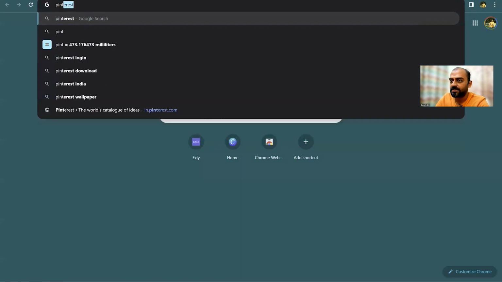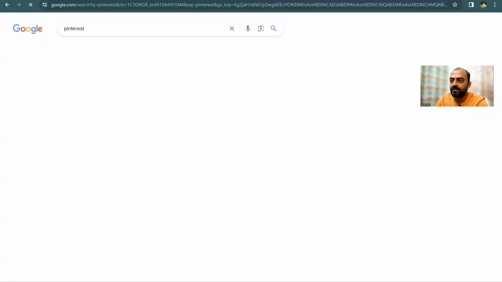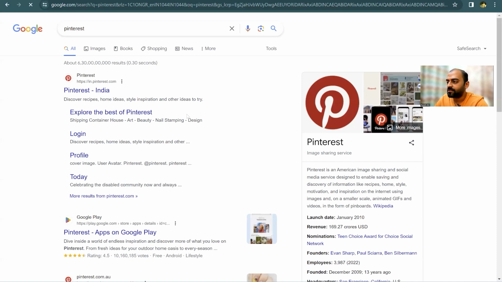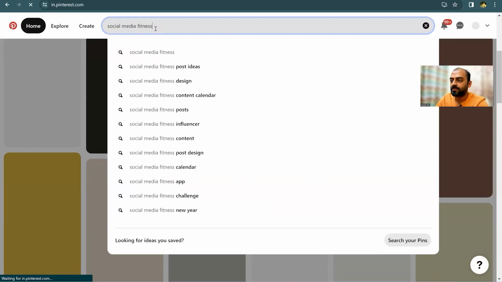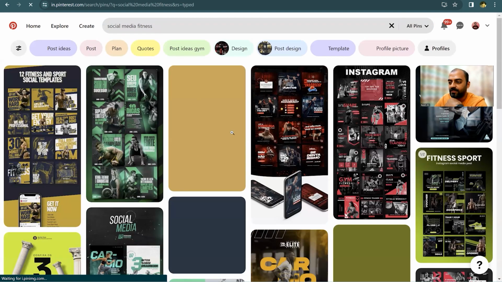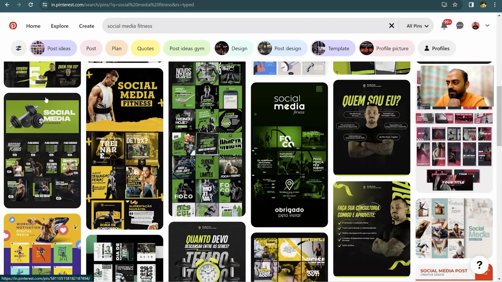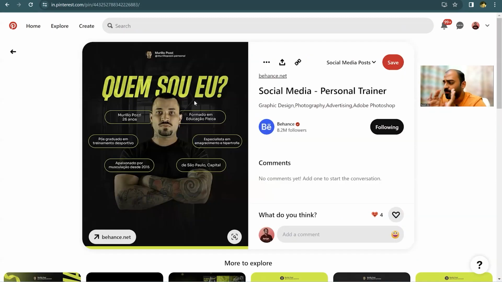Let's go to Pinterest. Let's search for social media fitness. Let's see some simple post. So this is the post. You get some ideas from Pinterest. First, analyze this post. For example, we'll make this post in square, for social media.